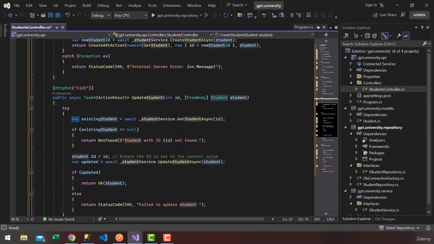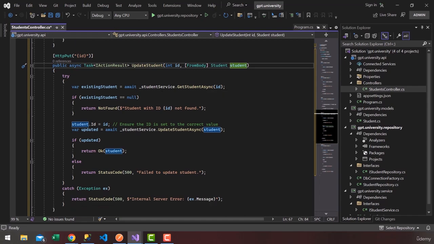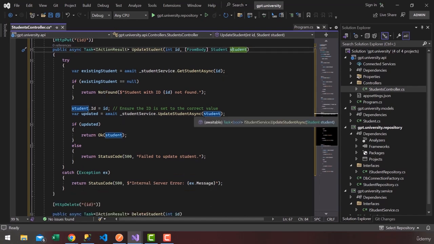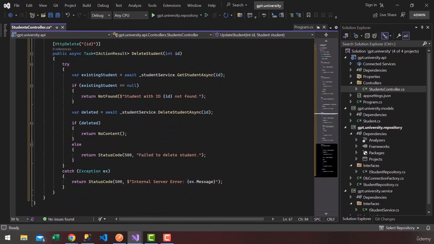Again, you can massage all this to your liking. Inject even other services. In this case, very simple CRUD full stack application. So update student takes the student ID and updates the student, gets the existing student, and then it calls the update student async. Perfect.